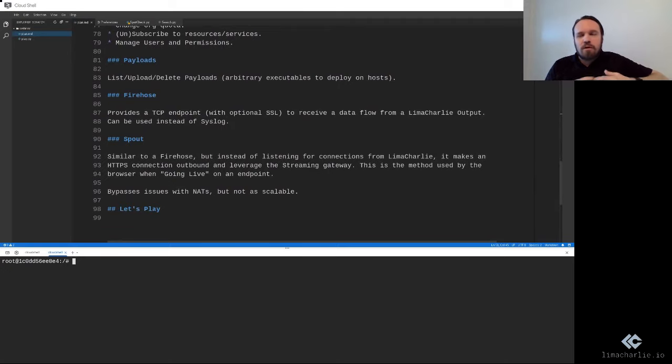Firehose and Spout, I think it's a bit less likely you're going to need them directly. But the Firehose is just you starting a TCP endpoint to receive a data flow from LimaCharlie, from an output in LimaCharlie. So if you're forwarding data using an output in your organization, the Firehose is just a class that will automate generating or using some SSL certs and receiving it over TCP. The Spout is kind of a mirror version of that, and you actually use it all the time in your browser when you go live with the sensor.